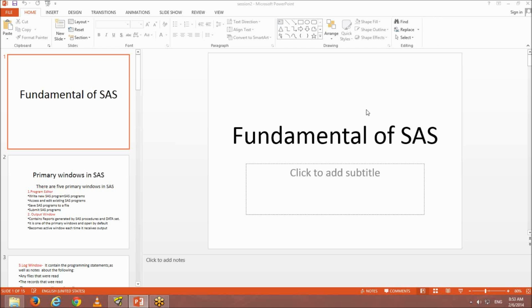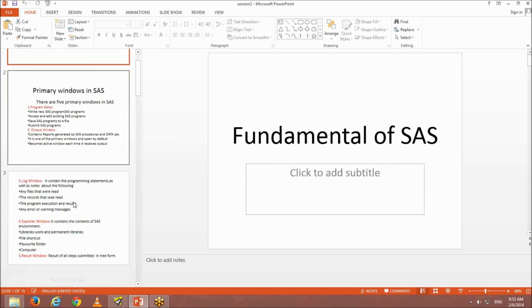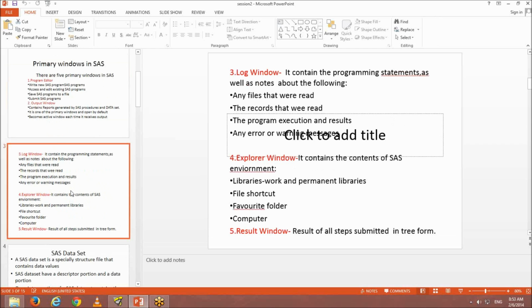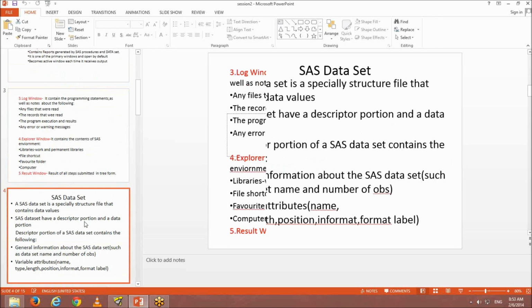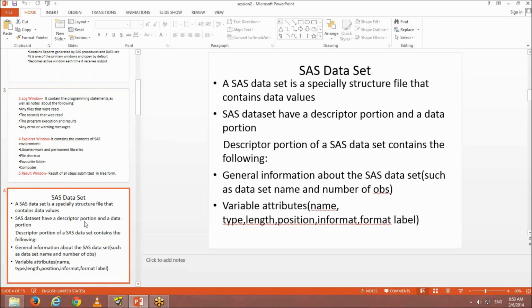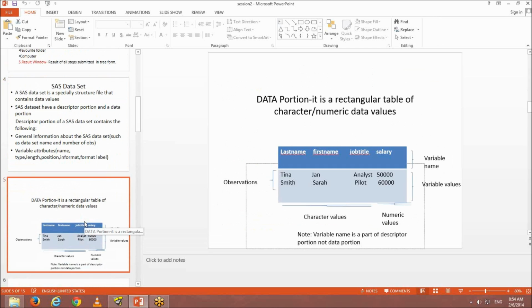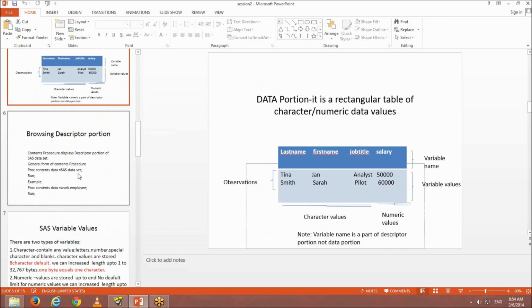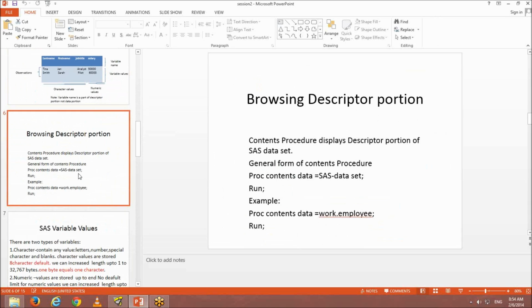Yes, yesterday we learned all the fundamentals, like what the primary window in SAS is, what the log window is, as well as the explorer window and all those things. After that we talked about the different data sets, what information a data set contains, and what variables and observations are. We also came here to browse the description portion of the data. We discussed all this in our last session, so you are already aware of that. Now I'm moving to the 7th slide.